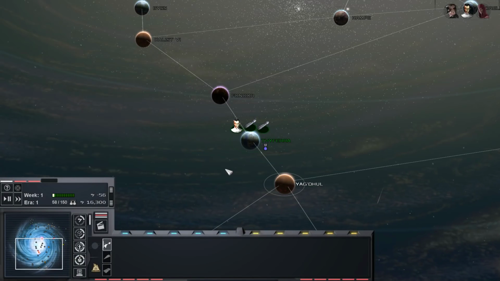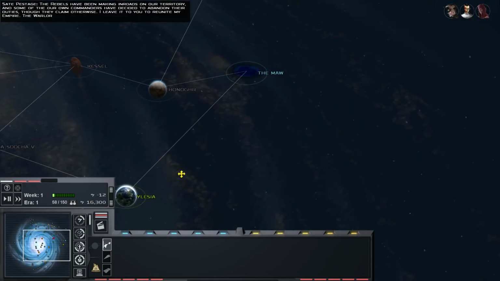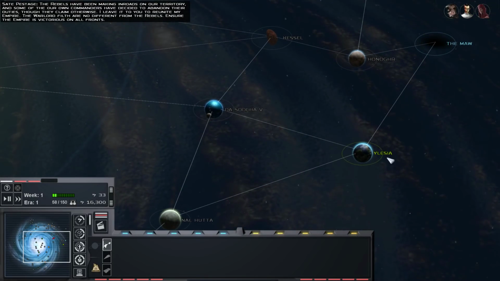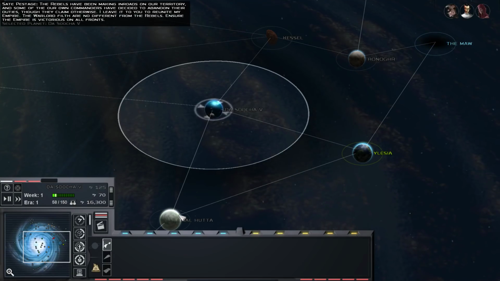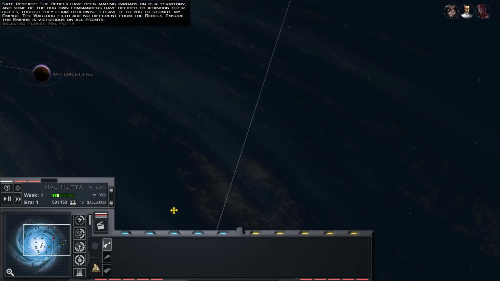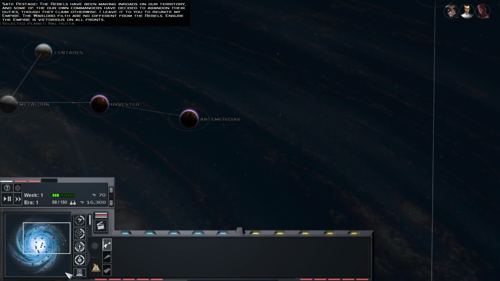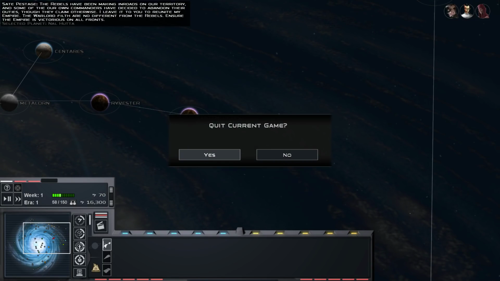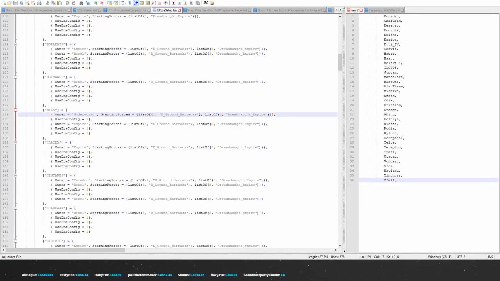Planetary control isn't an issue with the achieved dreadnoughts. Okay, well that didn't work. Back to the debug version.